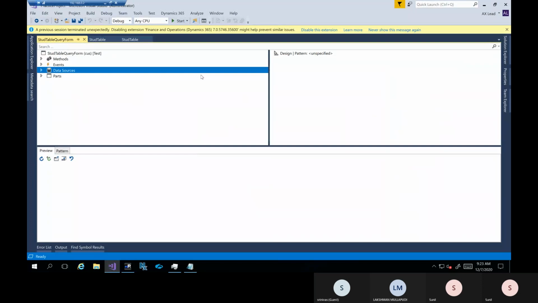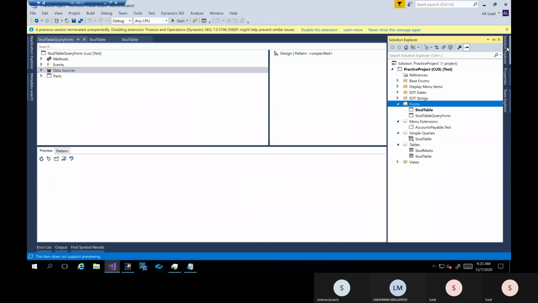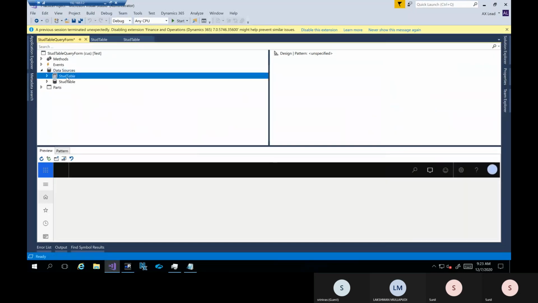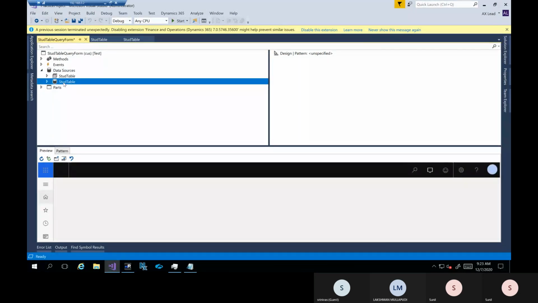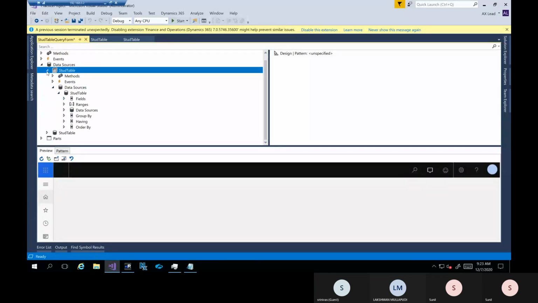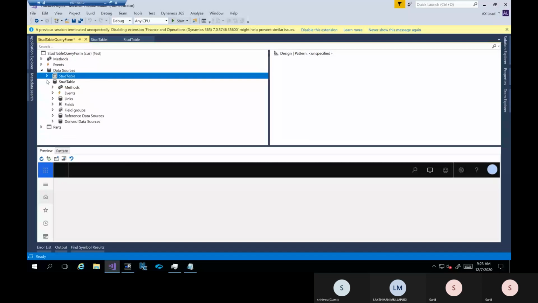So my form is created. Now I'm going back to the query which I have created, the student table query. I take this query and add it into this data source. When you add that query, it automatically creates two nodes actually. One is the data source node, the other one is the query node. So this is the actual query structure, you can see in the first one. In the second one, whatever tables the query has will be shown here as a data source.